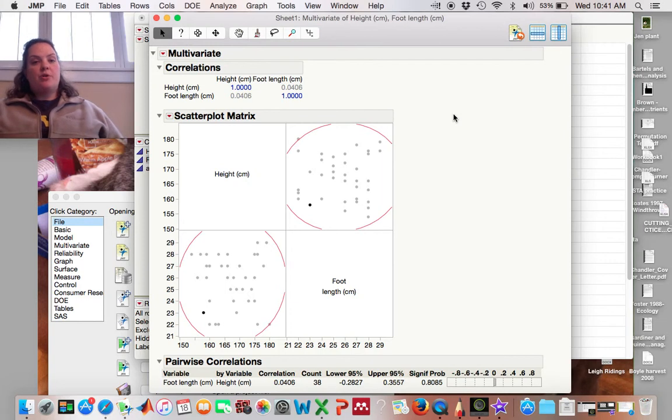So just like with a regression, we don't first look at the R value, the correlation coefficient. First, we need to look at our p-value to see if R is even significantly different from 0. So we go down here under Pairwise Correlations, and we go to the far right, and we see this significant probability, and this is our p-value.